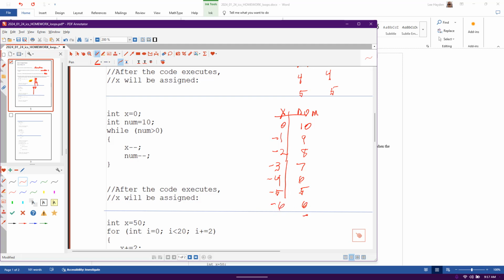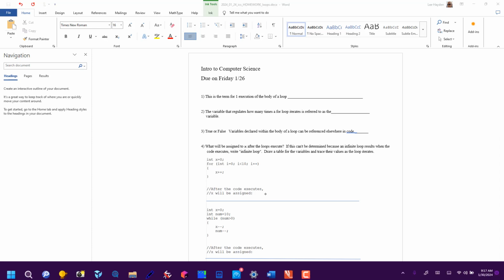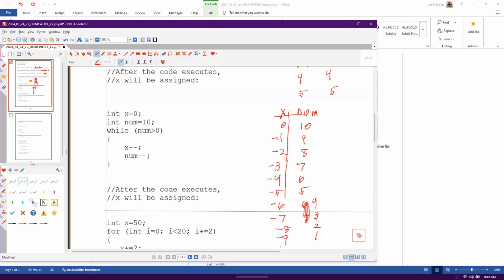6, -6, 7, -7. Oops, I'm sorry. What am I doing? It goes 4, 3, 2, 1. And that's the last statement that is going to make a true statement when i is 1. So essentially, the loop will have gone 10 times, and x will be going down 10 times. So that means I'm going to end up with x being -10, okay?